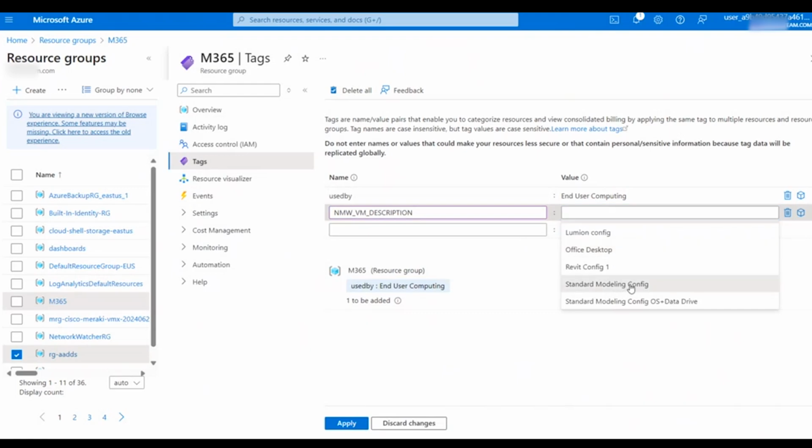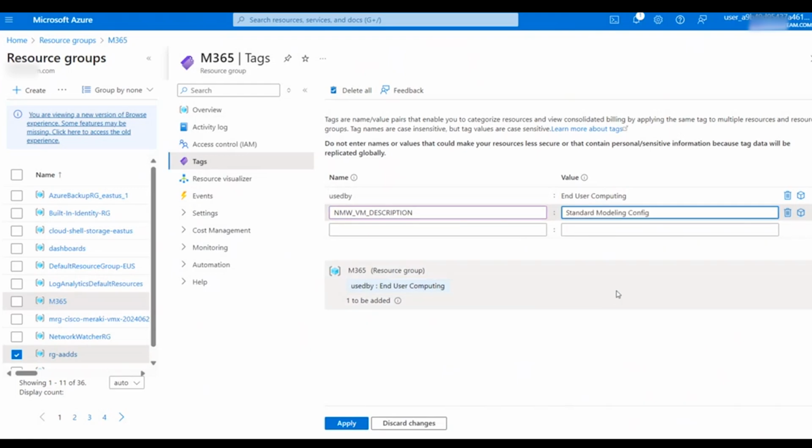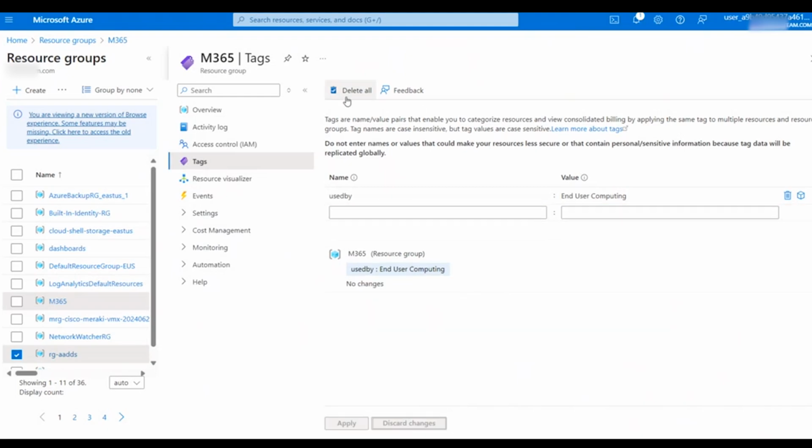This is a standard modeling config. Okay. Right. So a lot of these are built out by default. Some of them are system, like we say, date created. Okay. Right. So you don't necessarily have to do that. Great question.